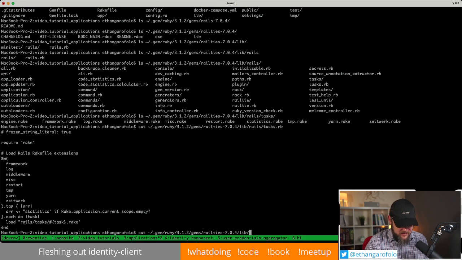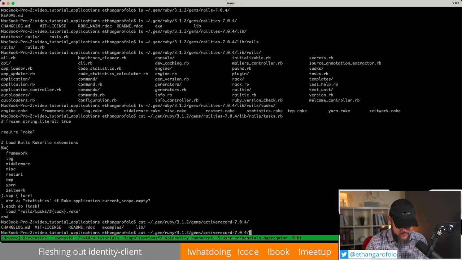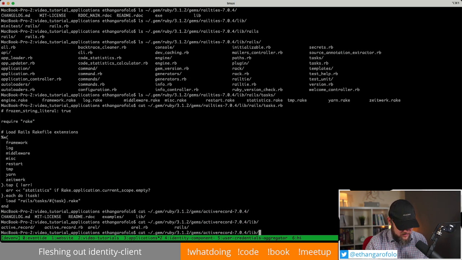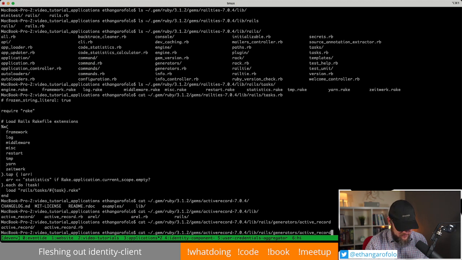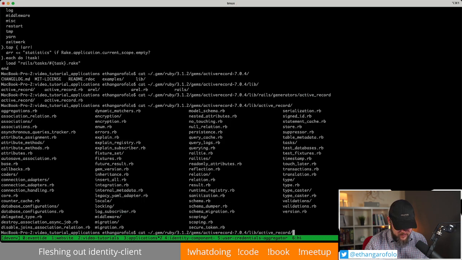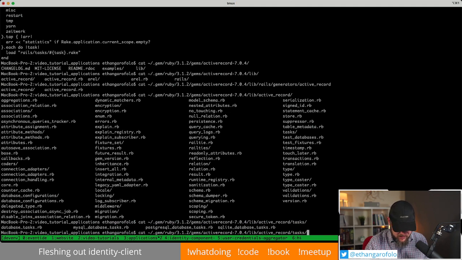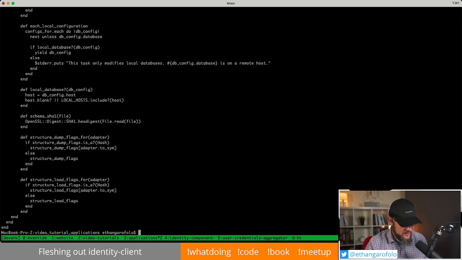So if we came all the way back up here to active record, lib, Rails, generators. No, it wouldn't be a generator. Is it in active record here? Is there a tasks? There is a tasks folder. And database tasks. So that is the one that I think I want here.